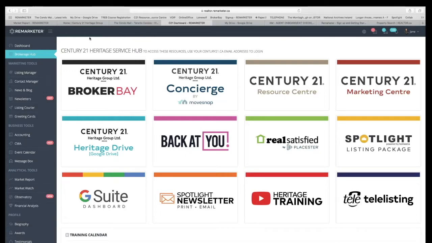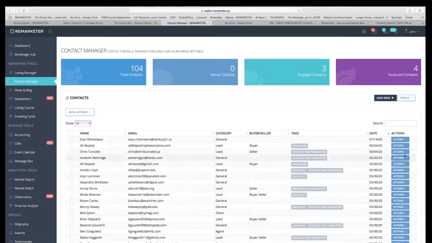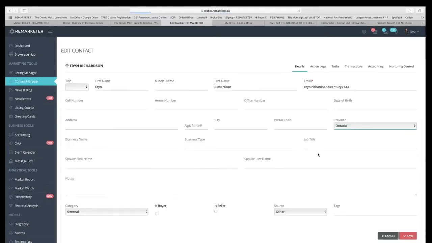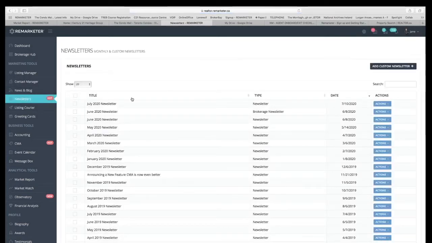The Century 21 Remarketer will allow you to automate newsletters every single month with a newsletter that is done and pre-done for you for your clients. These will show up in your newsletter section. If you're in Contact Manager and have your clients' nurturing turned on for newsletter, they will receive this newsletter from you every single month, automated.